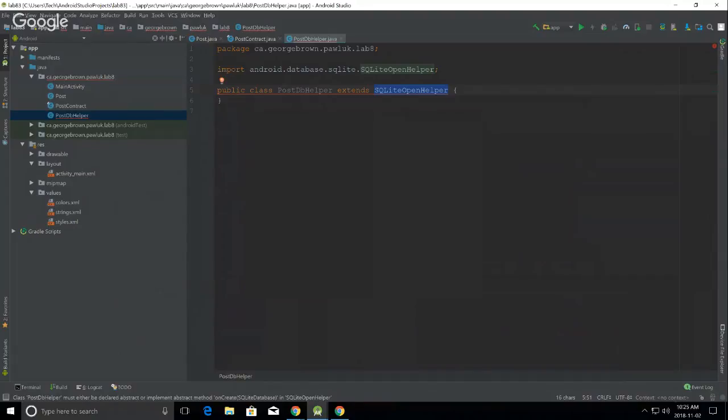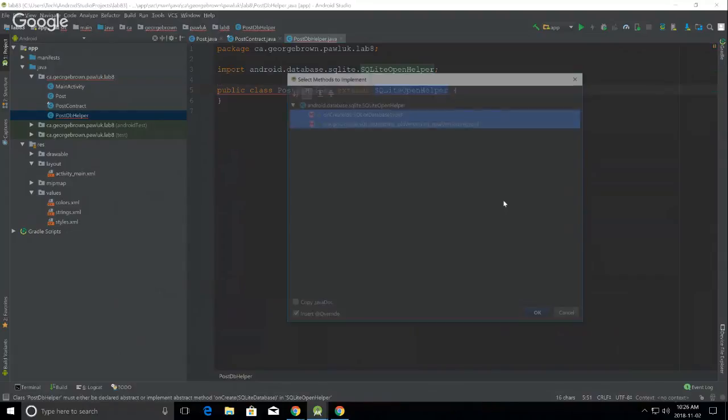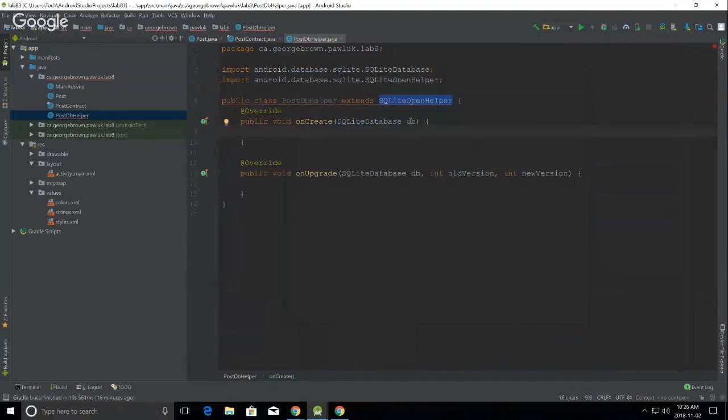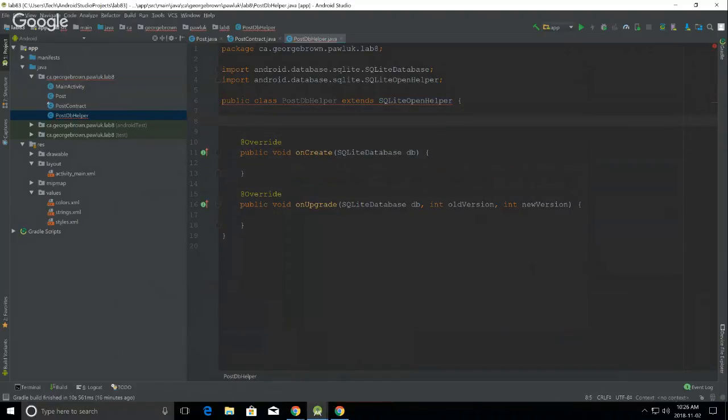We have to add a few things to this class. Specifically, we have to implement the missing methods. And there are two methods that we have to implement, onCreate and onUpgrade. Another thing that we have to add is a constructor. Constructor will add manually, will be public constructor PostDBHelper. It will take only context.